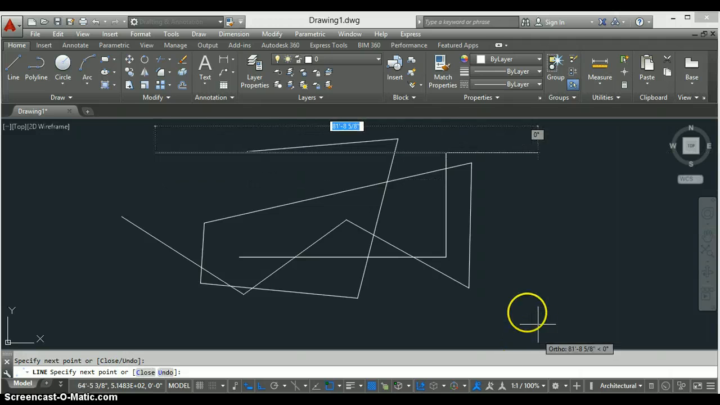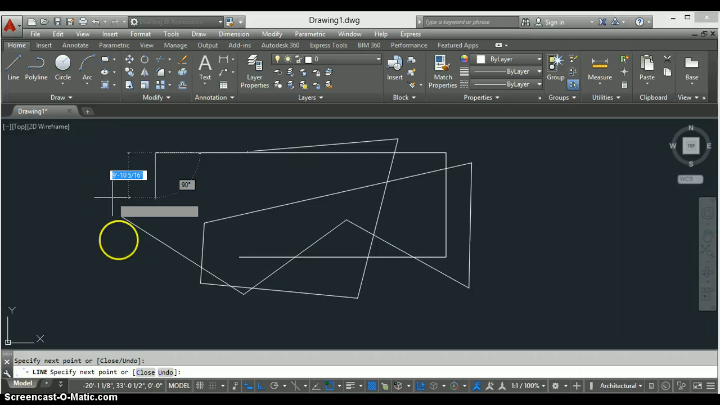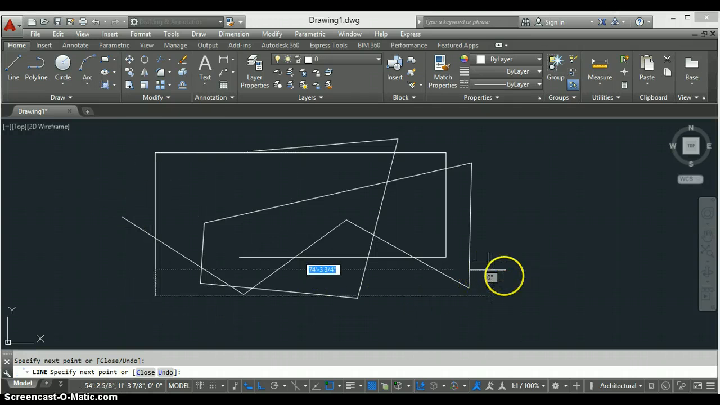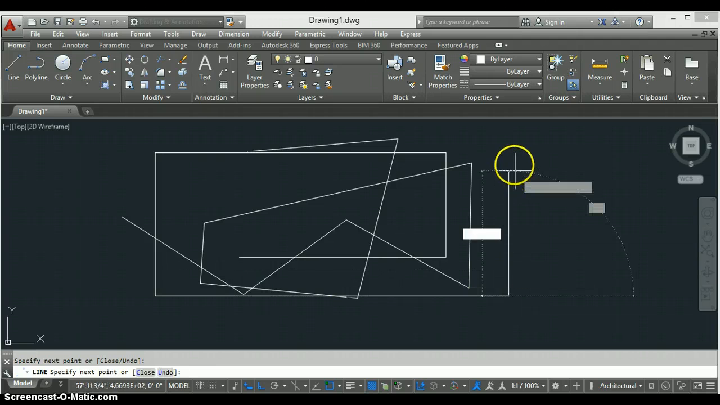So if I wanted to, you can see, if I wanted to go down here, it's not going to let me. So now I'm drawing straight lines. And then I just hit enter to get done.